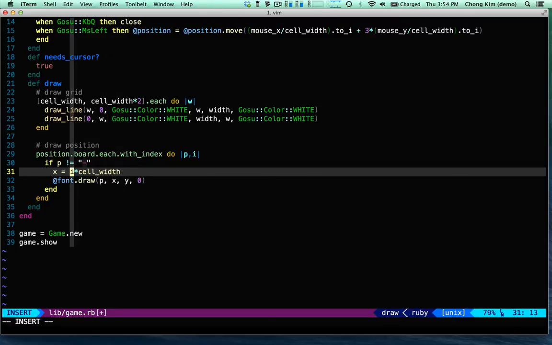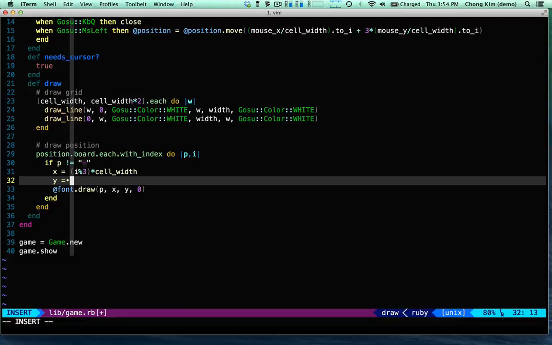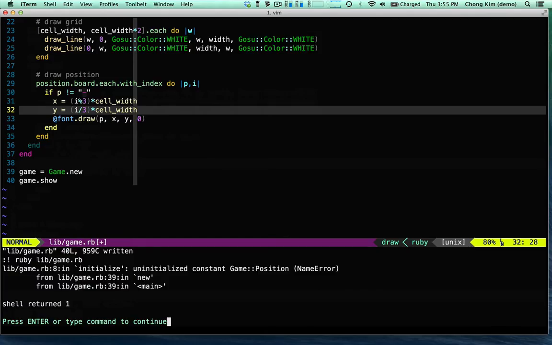Actually, it's not just I, it's I, the remainder after you divide by 3, because this is the column position. And the Y is I div 3 times the cell width. Okay, and let's just see what this looks like.